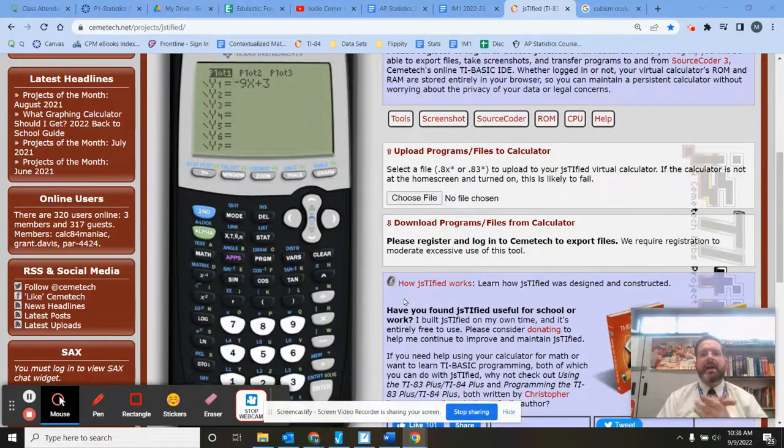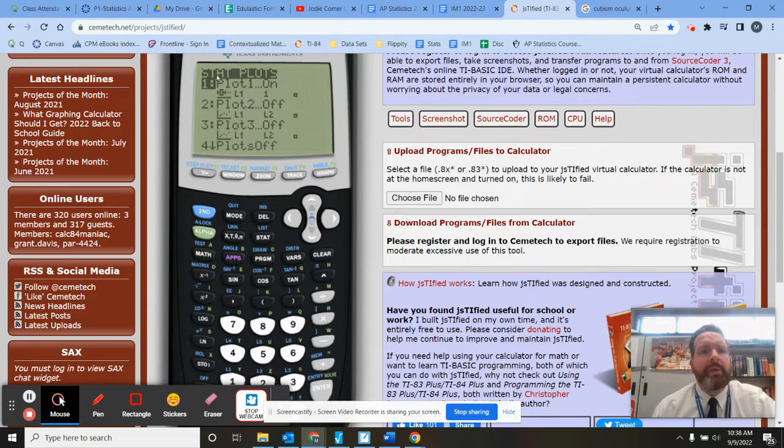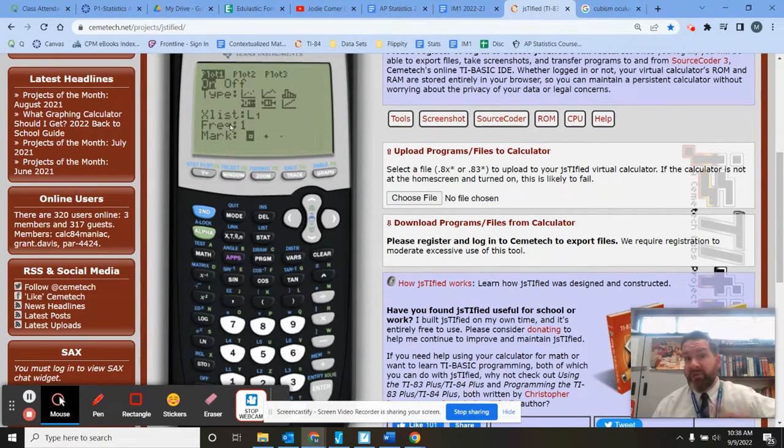Let's now make box plots and modified box plots on our TI graphing calculators. So first thing to do is make sure you have a list of data. I already do have a list of data in there. I'm going to now head into my stat plot, second y equals. I'm going to make sure my first plot is on. The others are currently off. I'm not plotting more than one thing at once.